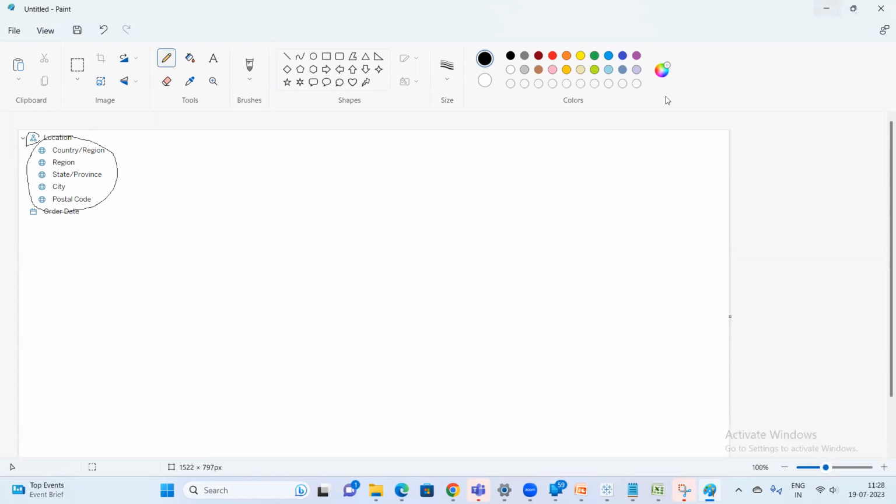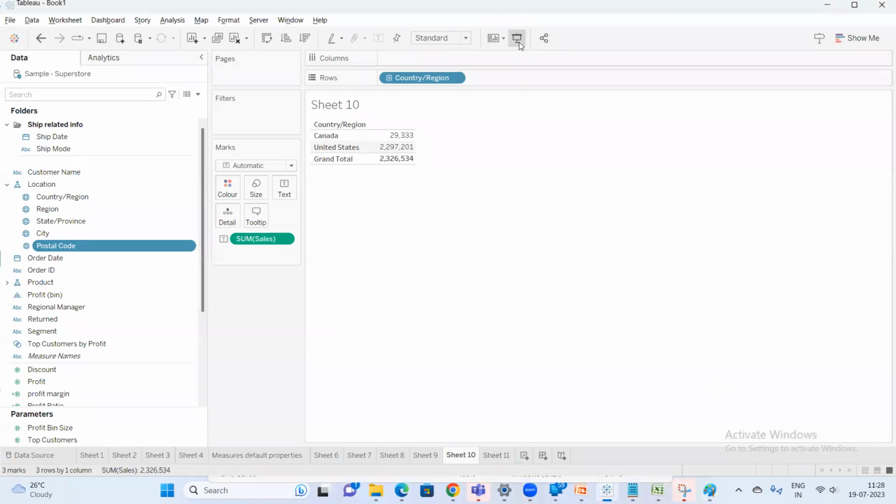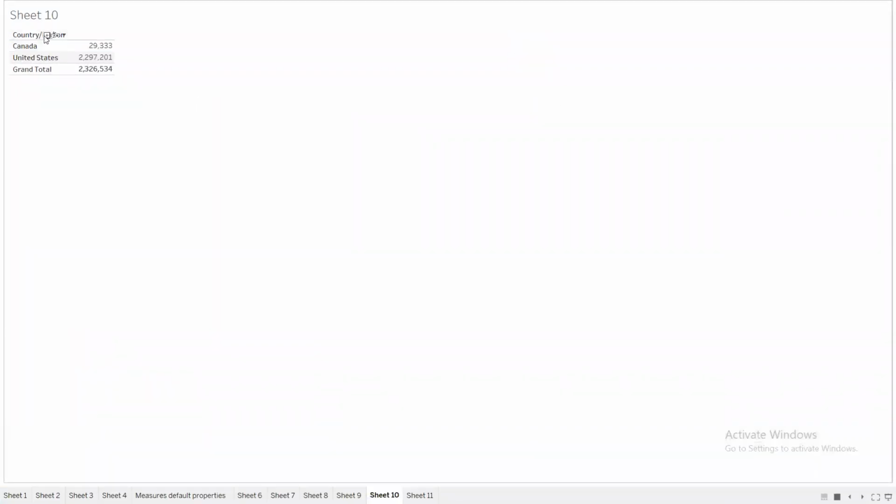Before I show how to create a hierarchy, I'll show you what all a hierarchy can do. I have dragged only the country column. I have not dragged any other columns. I also have region, state, city, postal code columns. So how can a user interact with this drill down and drill up? Let me put it in presentation mode. The user can see these expand and collapse buttons. This is an expand button. Now I want to expand. It will expand to one level where you can see regions in Canada and regions in United States.